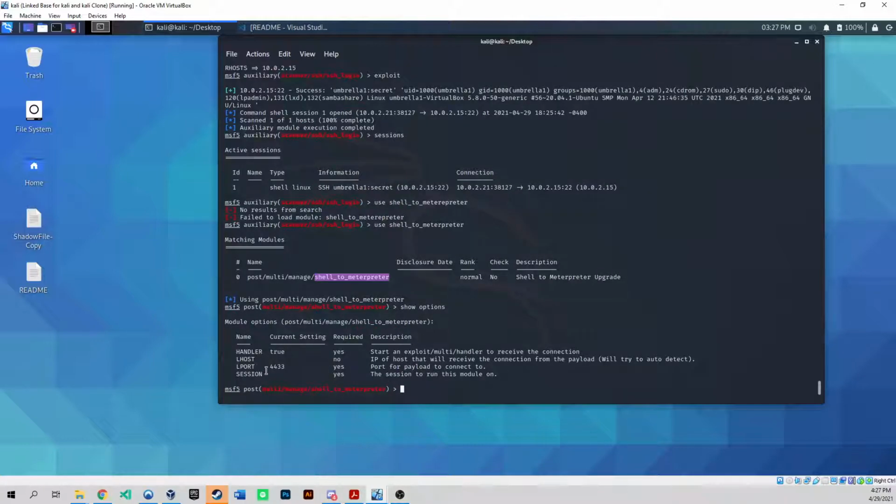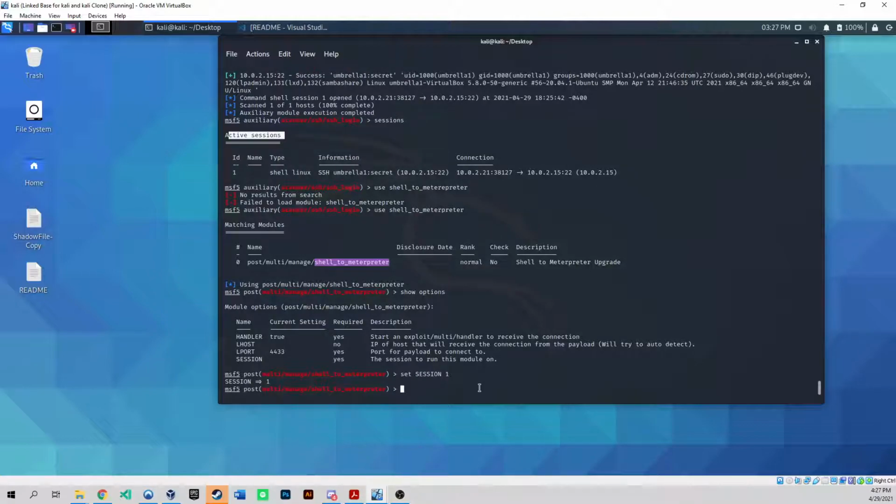Okay, so this one has far fewer parameters. All we really need is the session parameter. So let's set session, and you will notice that over here in active sessions, this is why I did this, our ID is 1 for that Linux shell. So let's set that to 1. All right, all good. Then let's run the exploit.